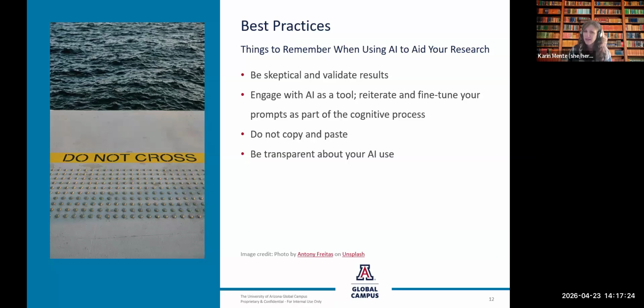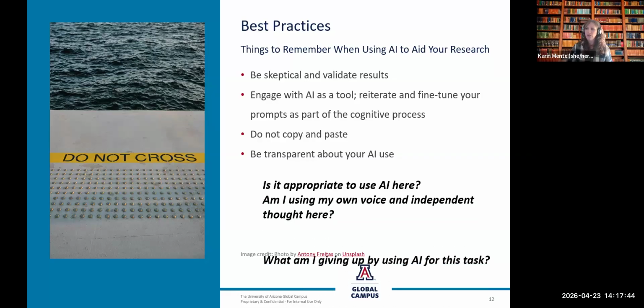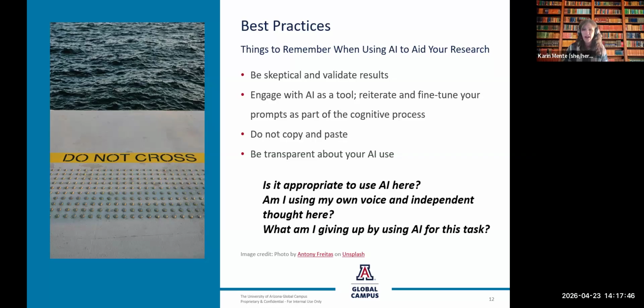Don't copy and paste anything that AI provides you with. And ask yourself whether AI is even a good tool to use for this task that you're doing. Always make sure your own thinking and your own voice are leading the way. Maybe consider what you're giving up by using AI for whatever task that you're doing. Just being more thoughtful about what the task is that you're using it for can help you figure out where that line is.